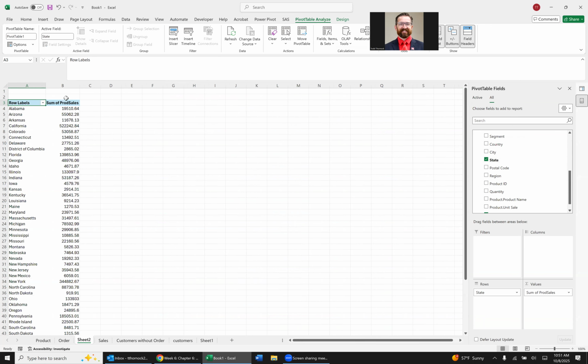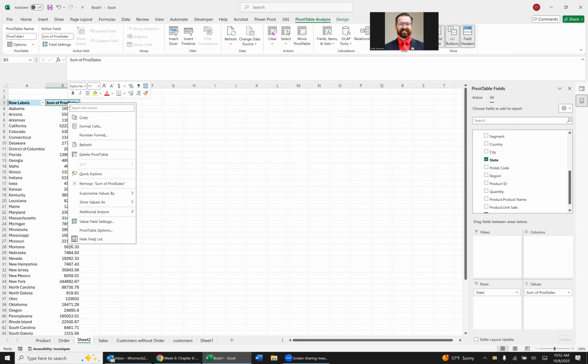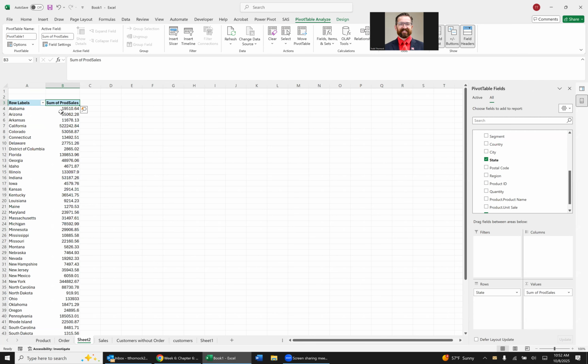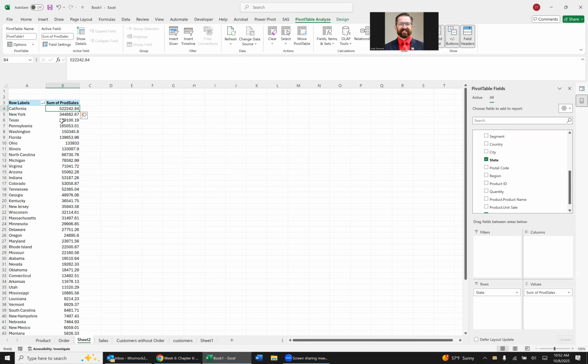But maybe we want to see it by state. So if we tap that, now we can see our sales by state, and you can reformat this if you need to, and you can even sort this. So if you go into the pivot table, you can right click. Maybe you have to be in the table itself. Right click, you should be able to sort largest to smallest. And so we can see maybe the five largest or ten largest states.